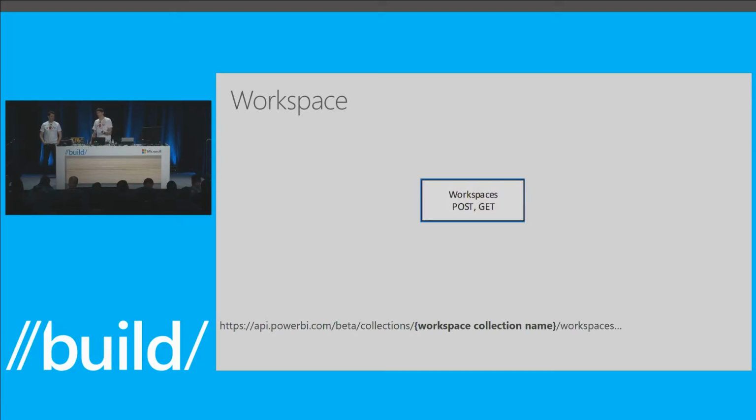If I do a post to a collection, we add a new item to it. So if I do a post to workspaces, it adds a new workspace. So to create a new workspace, just do a post. There's no body needed for this one. It'll create the workspace, and it'll give you back a workspace ID as part of the response. Now you have this empty container, and you need to put some stuff into it.